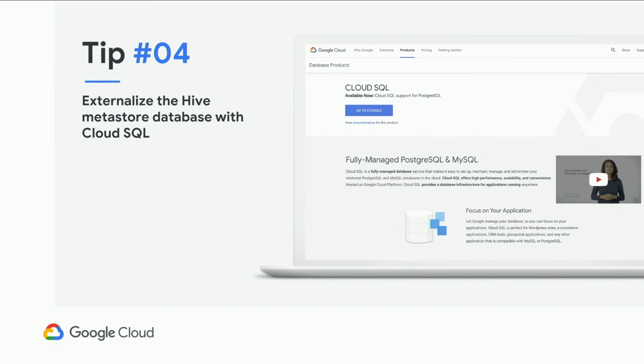So you can pull this off the cluster into what's called a Cloud SQL instance. This is another cloud product we offer. A Cloud SQL instance is basically just managed MySQL. So you can point your Hive Metastore server at not a local MySQL database, but this Cloud SQL instance.